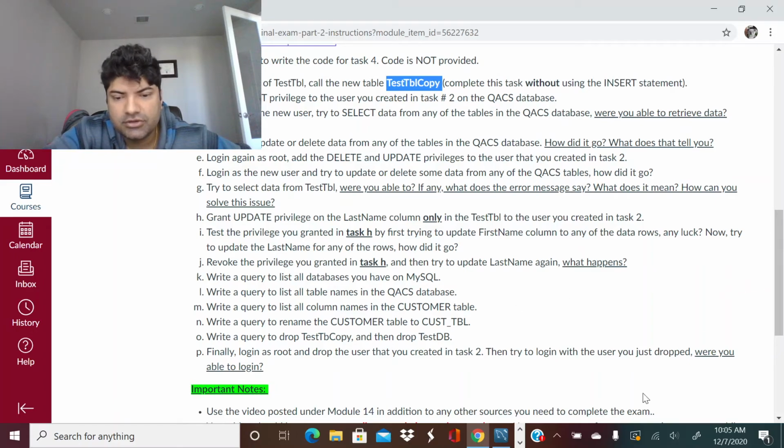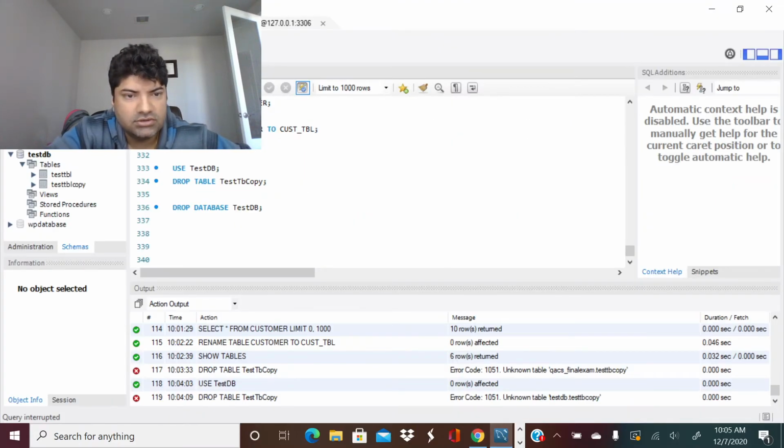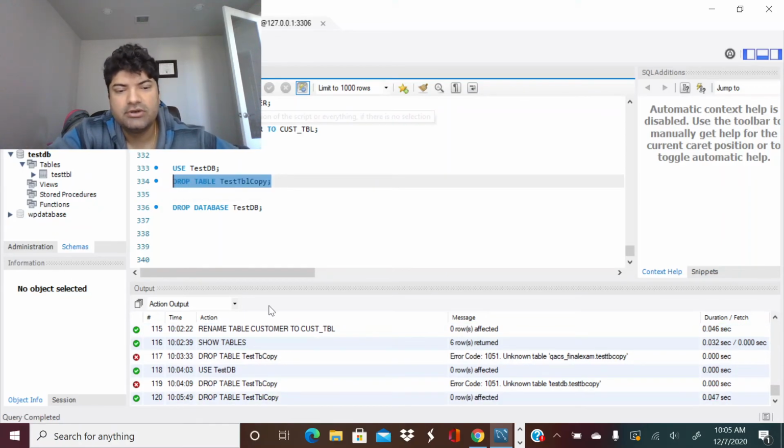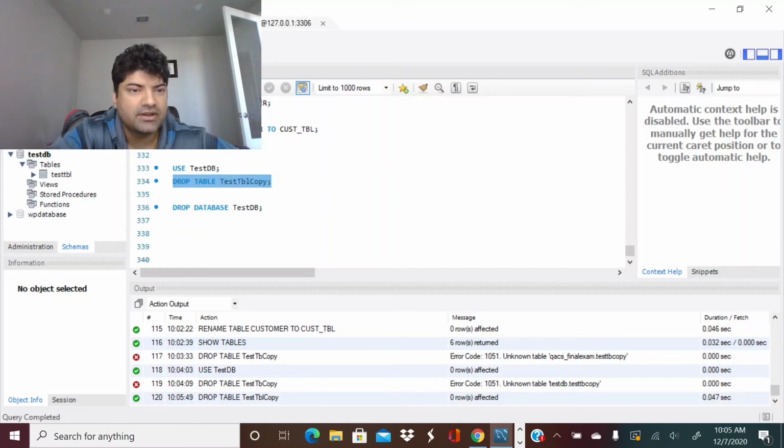So if you try to run drop table test TB, there is no table named test TB, so it's going to say unknown table. But if I add an L over here, making it test TBL, and run this command, now see, it successfully ran my query. There's no error. That means it successfully dropped the table. If I refresh and go to the tables on test DB, there is only one table left now. There were two earlier.